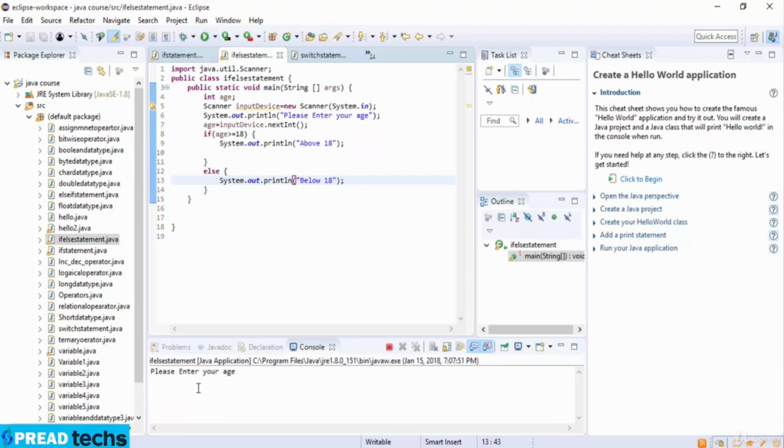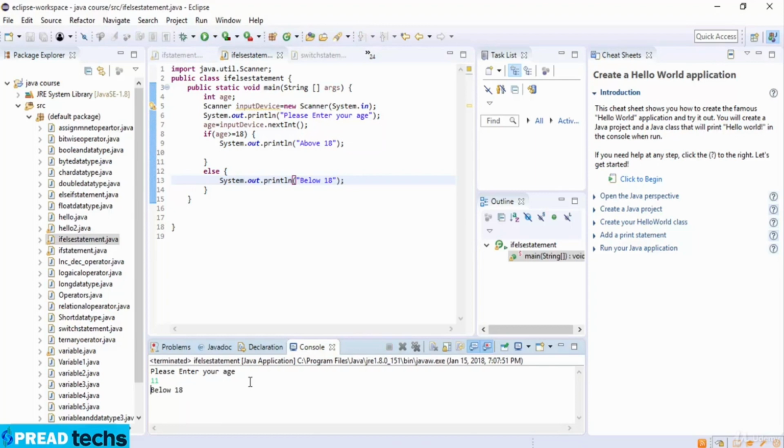I just save this code and execute it. Please enter your age. I just write my age is 11. So you can see it gives us the answer, you are below 18. Then I execute it again, and I write I am 19 years old. So it gives me the answer, which is above 18. Now we just go to the if else if statement.